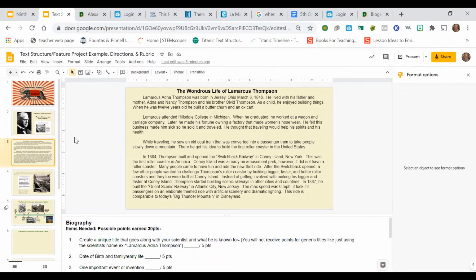Your third page is your actual biography, and this is what I'm going to show you in a little while, how to pull the notes off of the Ducksters page and then put it in your own words. And again, you can earn up to 30 points. So you need to create a unique title that goes along with your scientist and what he is known for. You will not receive points for generic titles like just using the scientist's name, Lamarcus Adna Thompson. See, I put the wondrous life of Lamarcus Thompson. I want the title to be creative.